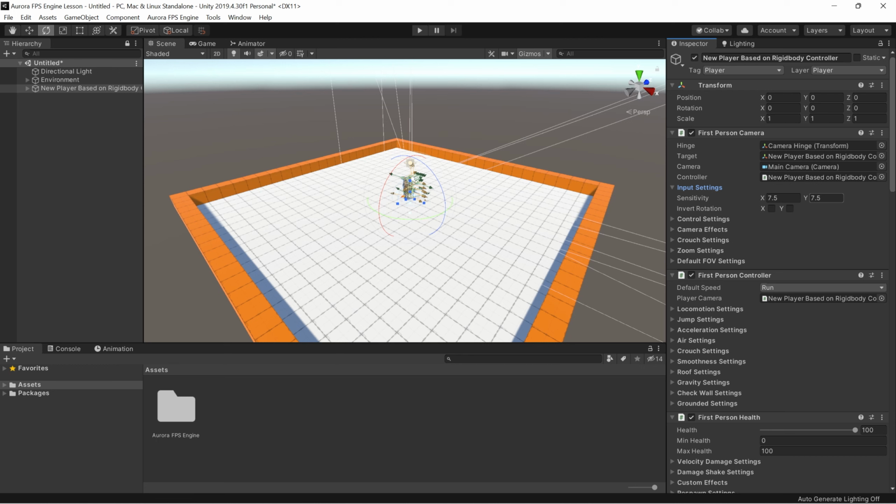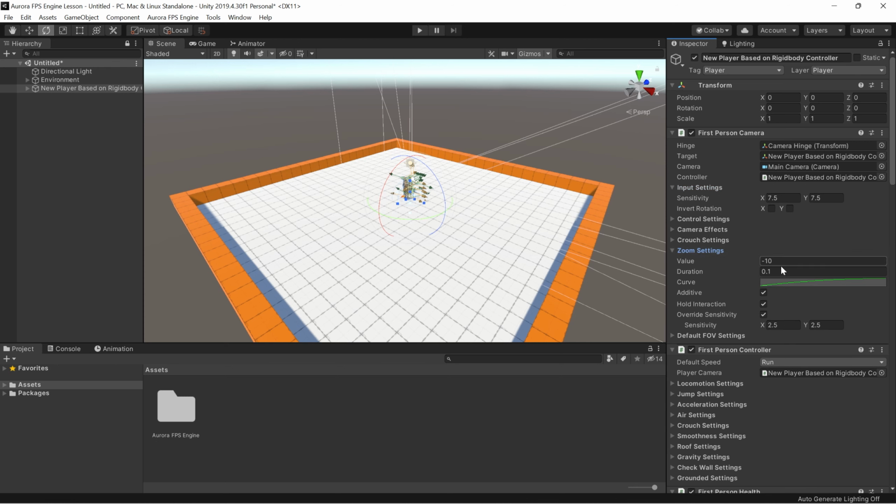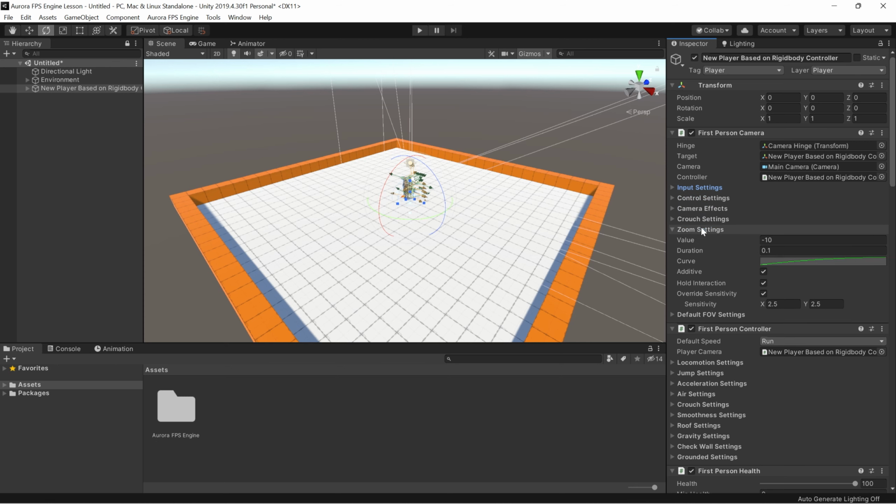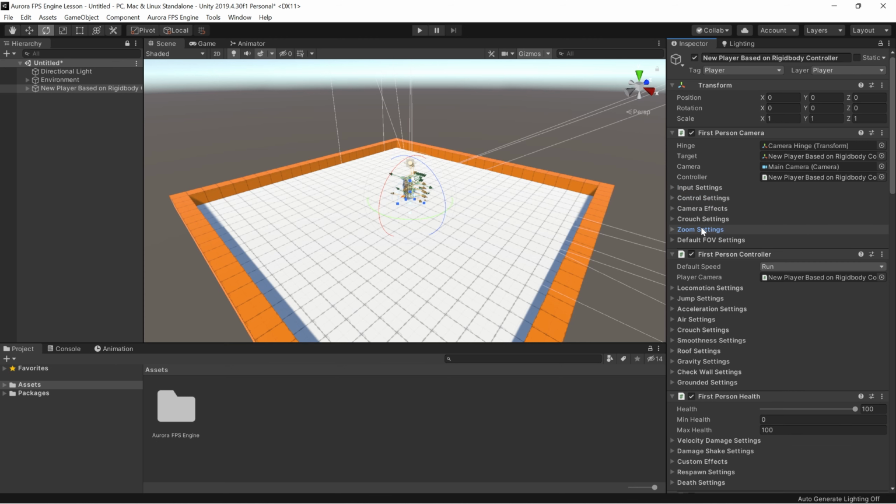Do you want to change the zooming parameters? Just go to the Zoom Settings section. Do you want to add a smoothing effect? Go to the Control Settings section and edit the rotation smooth of the camera along the X and/or Y axis. A description of all fields and settings can be found in the documentation.